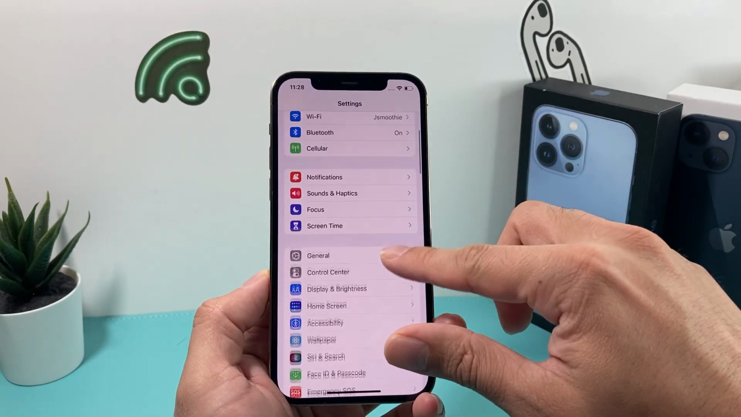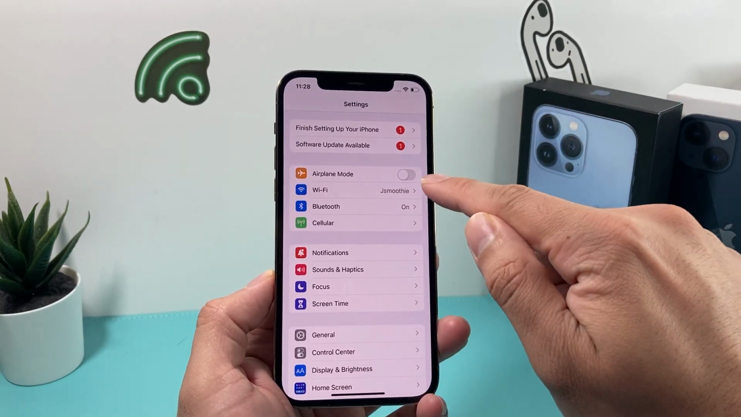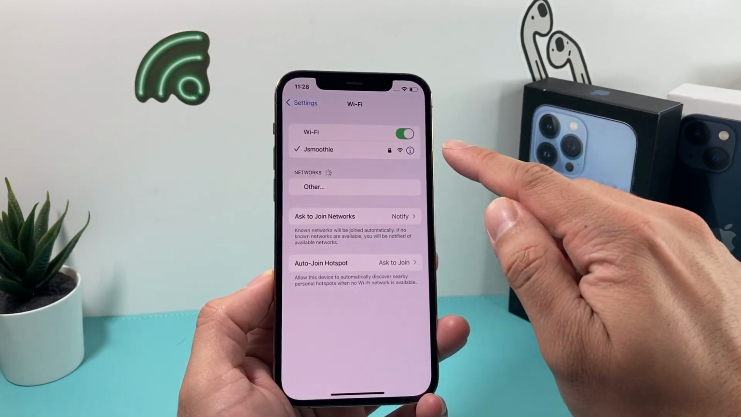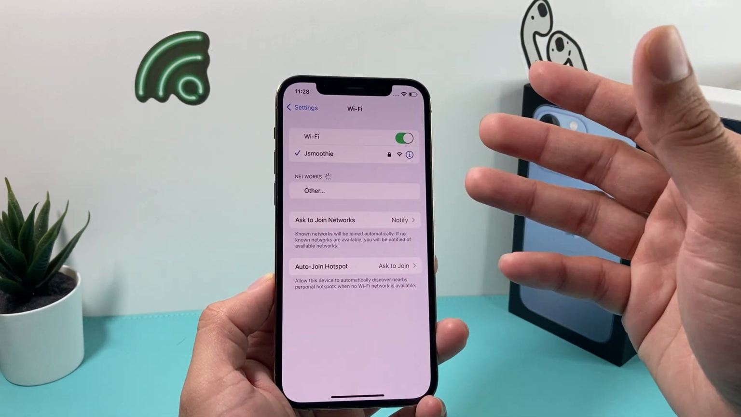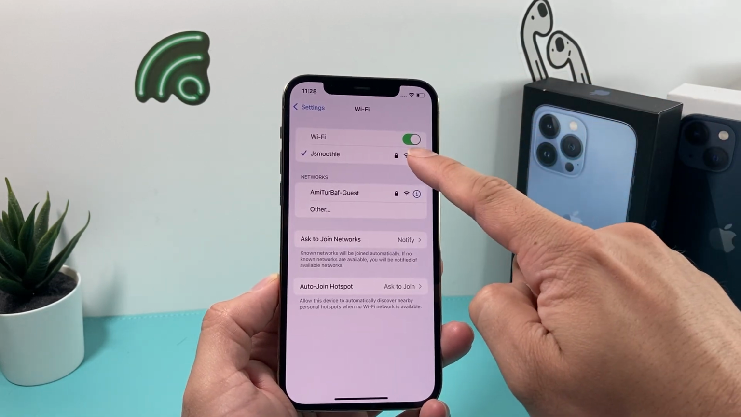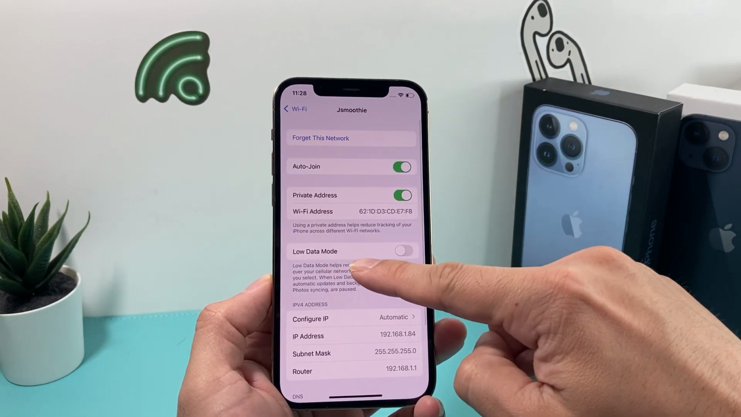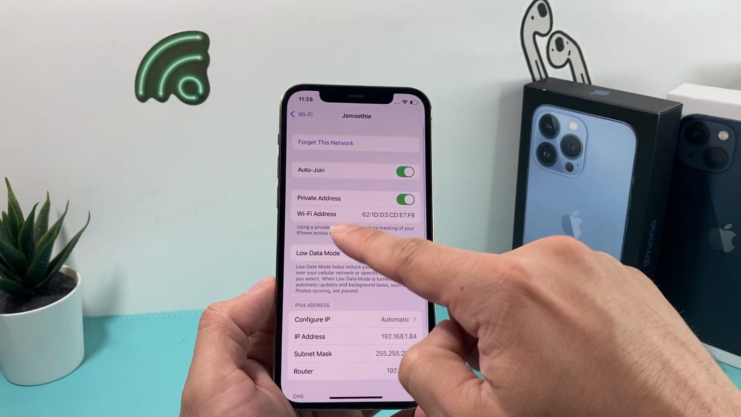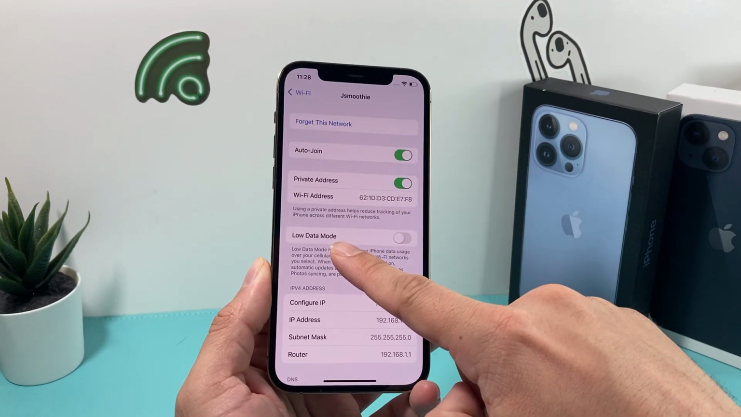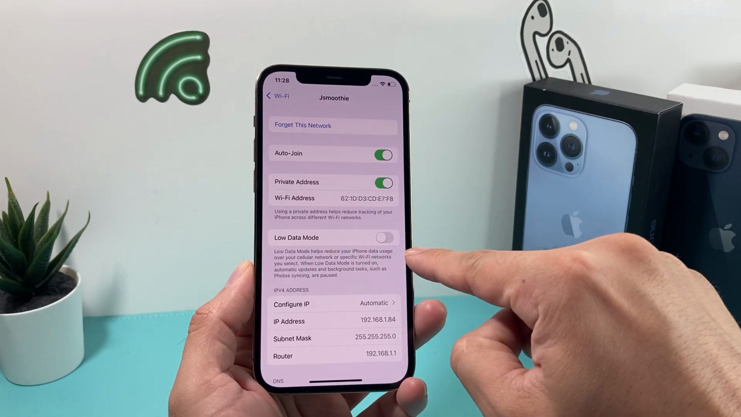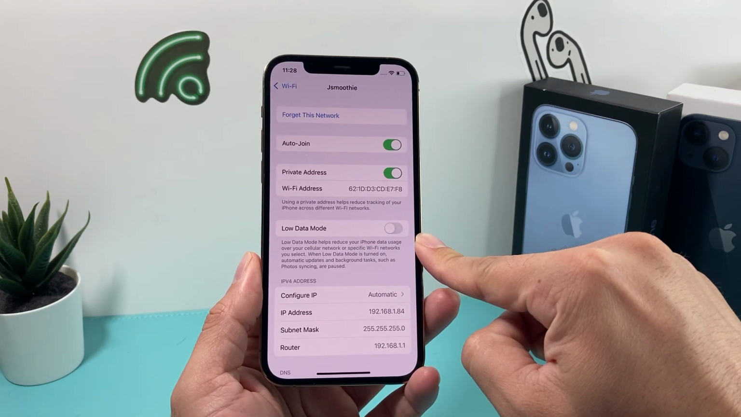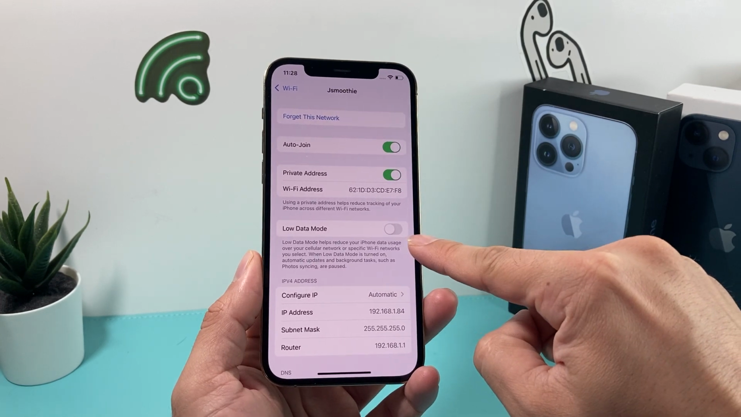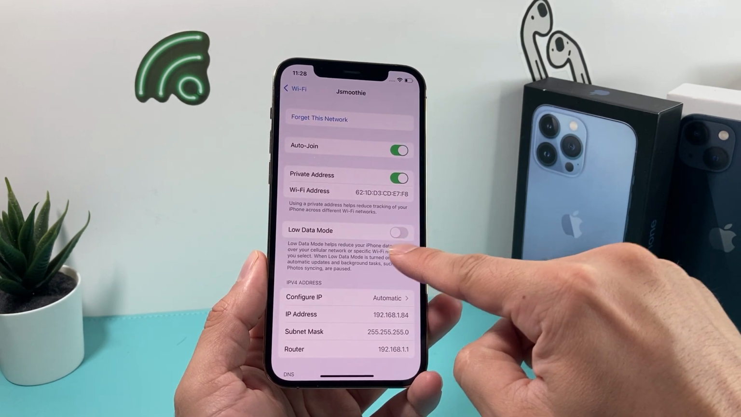Now the next thing you want to do, if you're using any cellular data or Wi-Fi data, again, you want to make sure that the phone is not on low power mode. To check that, you can go into Wi-Fi settings and click on the little icon next to your Wi-Fi, and then look at low power data mode. What this does is reduce the amount of data being utilized on your cellular network or Wi-Fi network. If this is turned on, we want to make sure it is turned off.